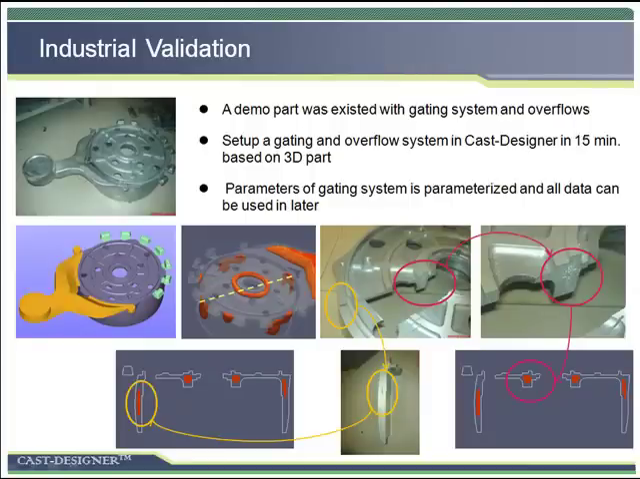Let's look at an industrial example to validate Cast-Designer. The major problem of the existing casting part was the shrinkage porosity on the rib. It was shown in the photos. Cast-Designer made such a gating system in 15 minutes, and performed a CPI simulation in around 40 minutes to check the shrinkage porosity. It is clear the simulation result was very close to the actual casting, in the same location, with the same problems. Of course, the task is not only to find the problem, but how to solve it. With Cast-Designer, such problems can be solved without difficulty.